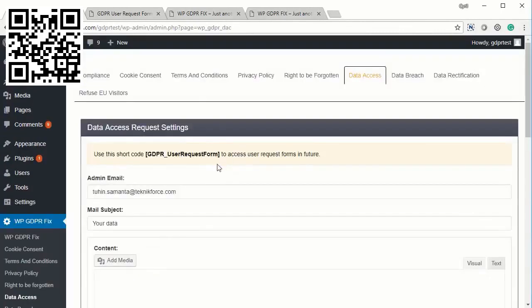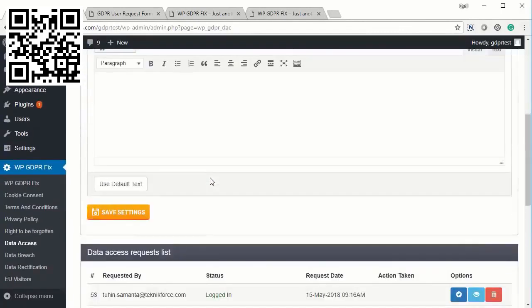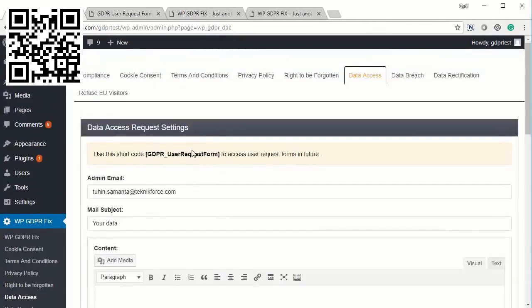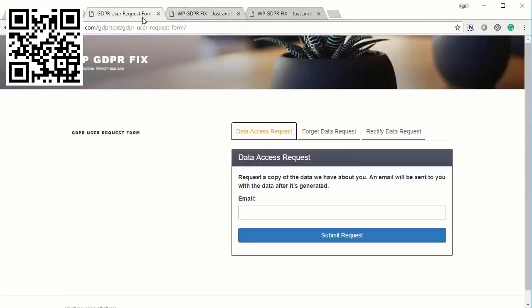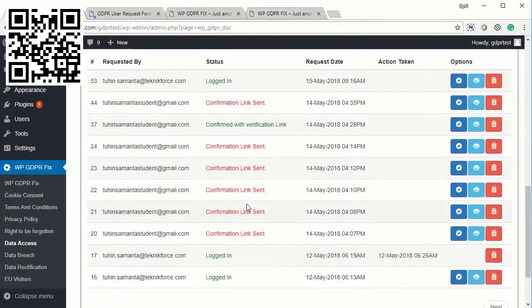Similarly, data access notifications. Now, when people want you to tell them what data you have on them, they can do that using the data access form, which is again a part of this form that you have, the user request form. So there is the data access request, they'll need to just put in the email and submit request, and the request will show up to you in the admin area.